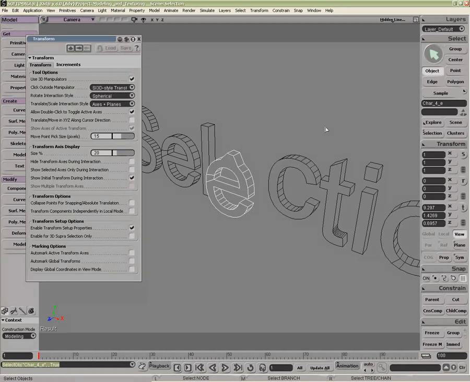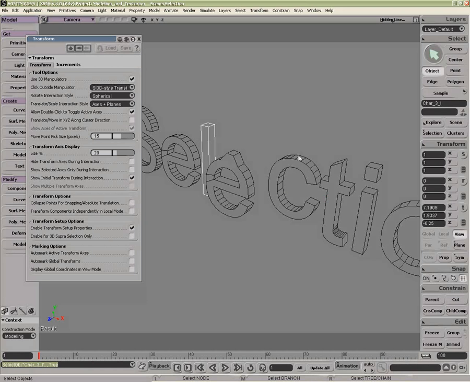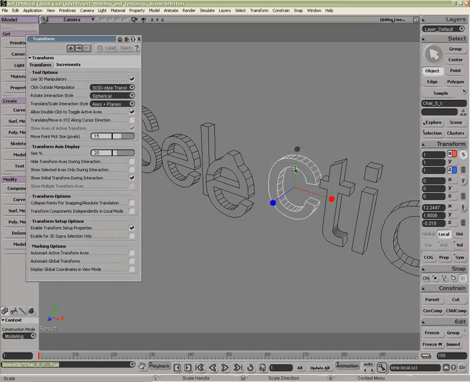So now I'm in standard selection mode. And when I select this object, you notice it goes to scaling in X and Z. If I select this object, nothing happens. This object, X and Z. And this is because I have enabled the setup properties. Now sometimes you want to override that.